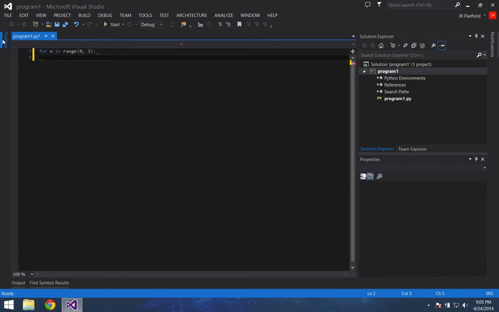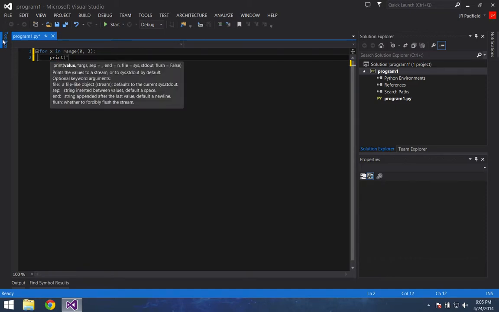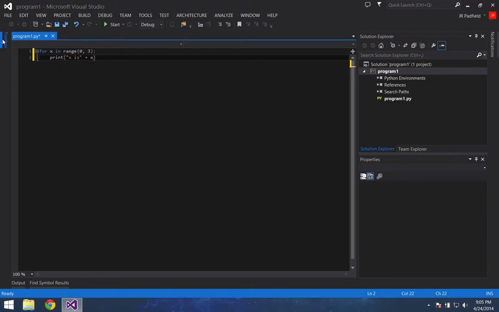And let's do print "x is " plus x. And that's it. So what we'll be doing is looping x from 0 to 3, so it goes 0, 1, 2, and stop.